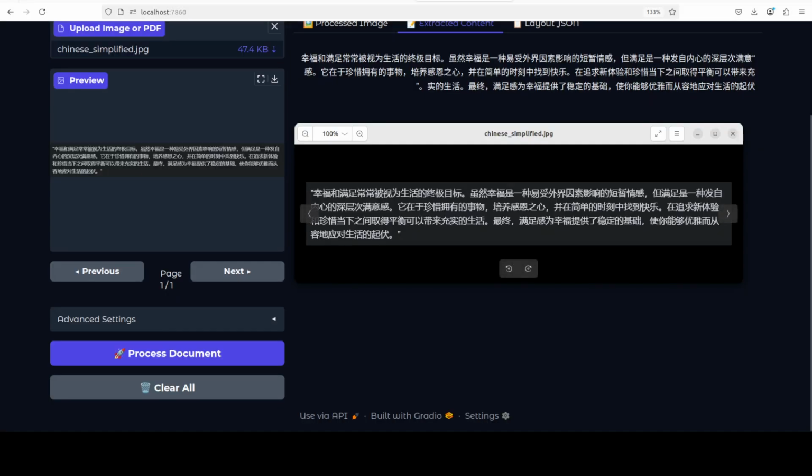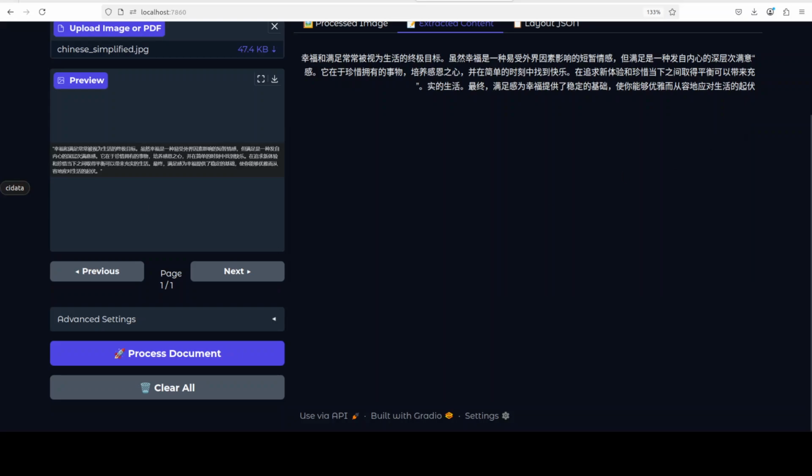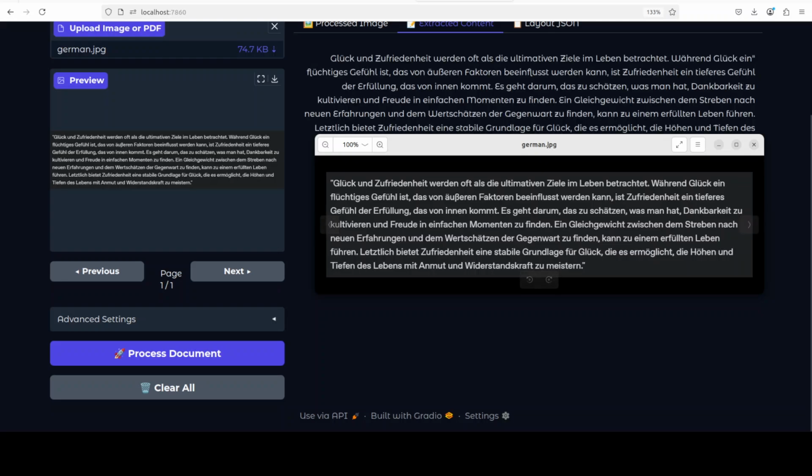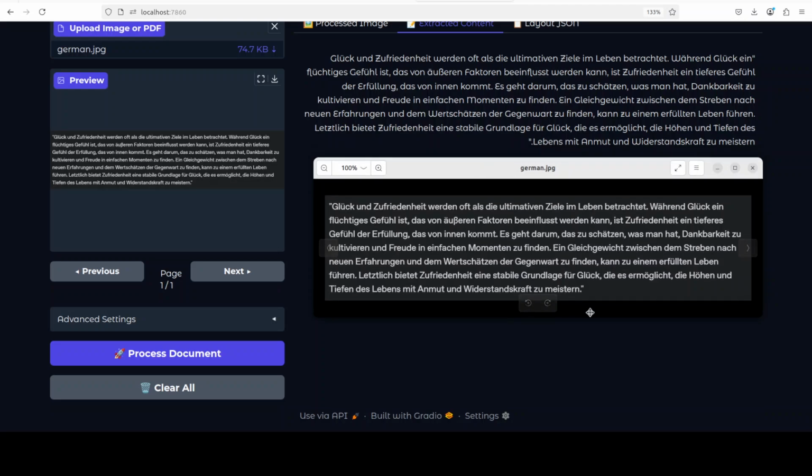Next, I have done this Chinese. What do you think? Chinese looks quite good to me. It has changed the, has it changed the orientation? No, I think it is good. So visually looks good to me, but please confirm if you are a Chinese speaker. Let's try out another one. So I'm doing the German at the moment. Let's see the German one.